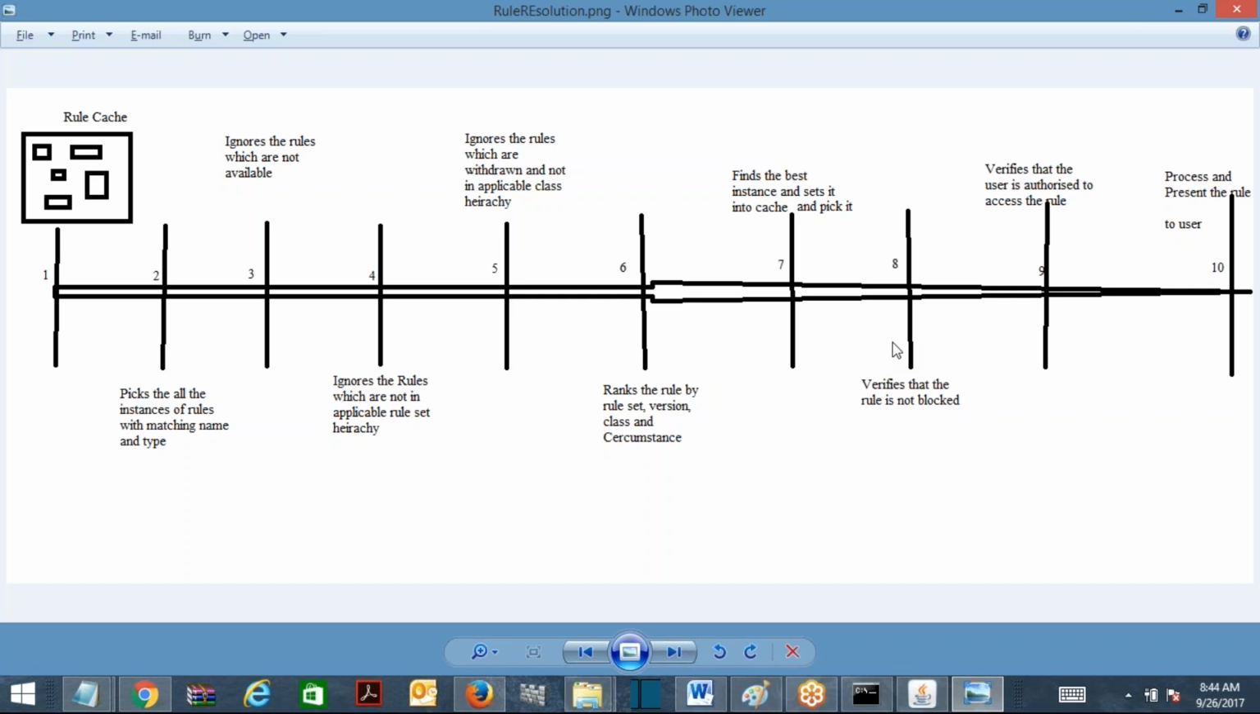This is the background process that happens whenever you execute or request any rule in PRPC. That is called the rule resolution algorithm. It is a fundamental concept of PRPC. To understand the rule resolution process, before this you should know the concept of rule set hierarchy, the concept of versions, the concept of rule availability, class hierarchy, rule authorization, and operator access group, and how they relate. Combining all of these together, the rule resolution algorithm has been designed.